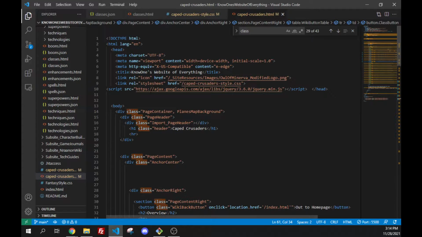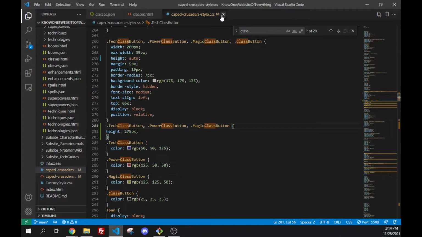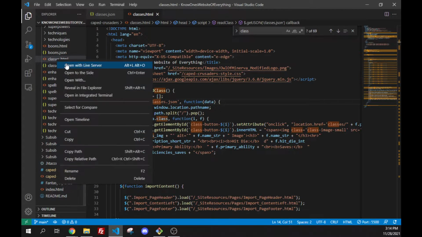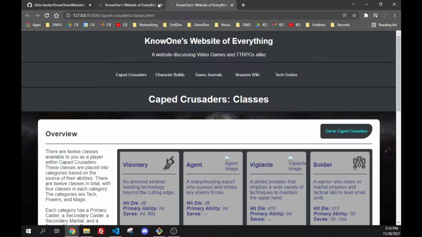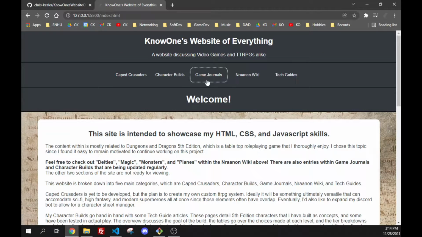Going into the actual project files, we're going to close out several of these. We're going to look at the classes page. Opening that with live server, we're going to close the actual website so you can see the updates in real time. Let's go to the home page.